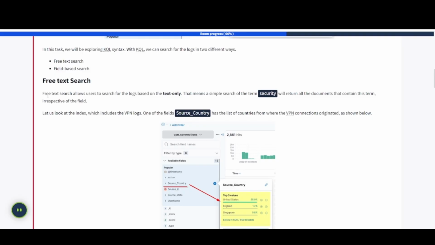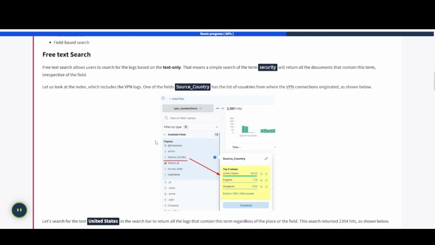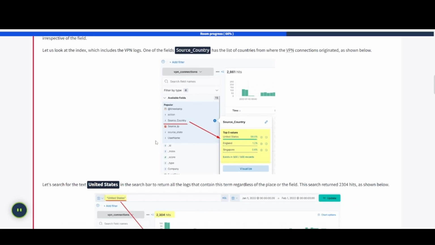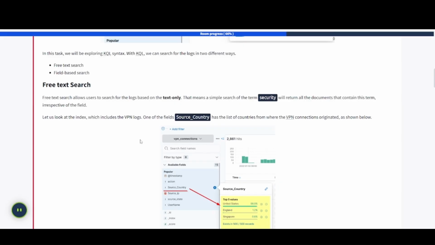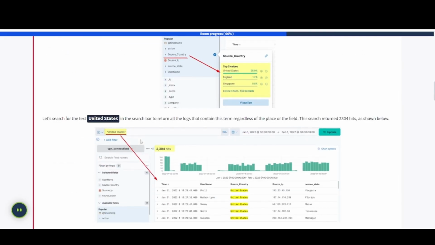A free text search allows users to search for the logs based on the text only. That means a simple search of the term security will return all the documents that contain this term, irrespective of the field. Let us look at the index, which includes the VPN logs. One of the fields, source country, has the list of countries where the VPN connections originated, as shown below. So that's good to know if we do a free text search and see what comes back. That's pretty much like doing a broad search, see what hits you get.